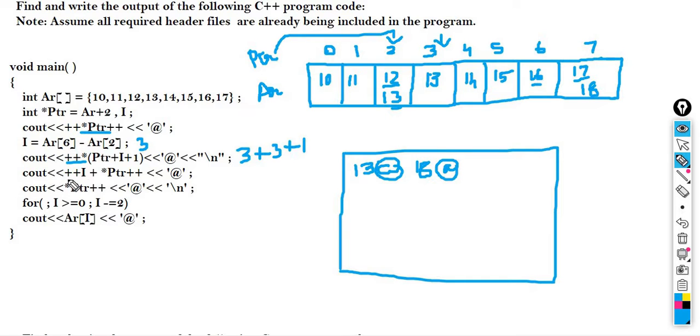Then in the next line I have ++i and *ptr++. So ++i, the value of i is 3, so 3 is incremented to 4 here. And I have *ptr++. So *ptr will dereference the value which my pointer is pointing to. Right now my pointer is pointing to index number 3, which has value 13. So 4 plus 13 gives 17, and in my output screen, 17 followed by an ampersand symbol will be printed.